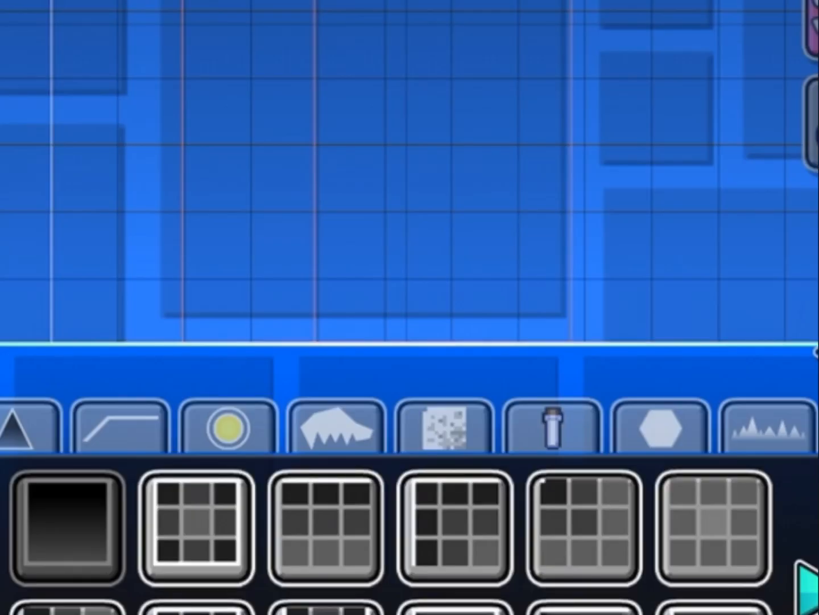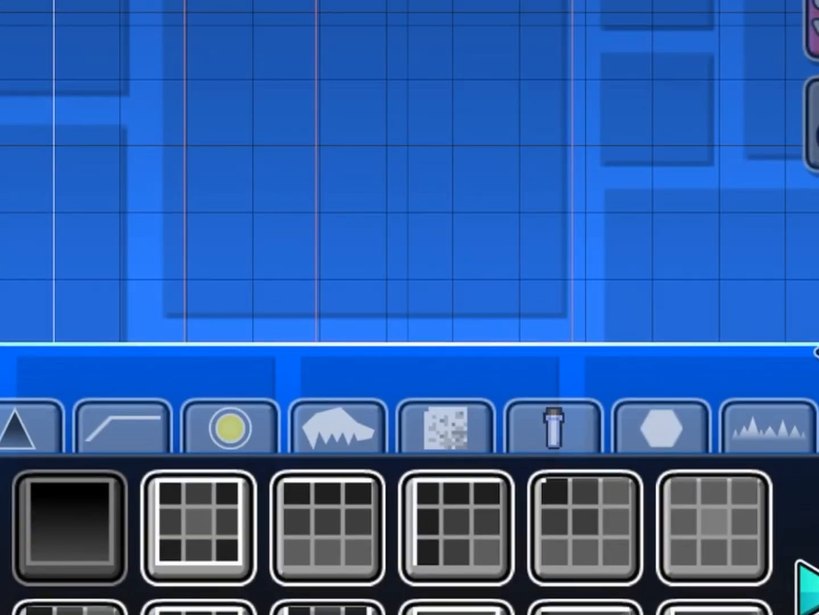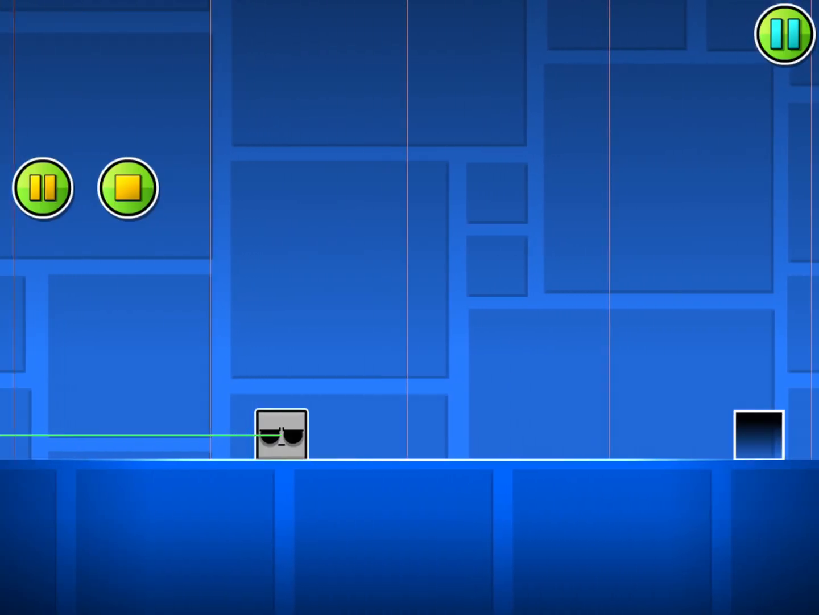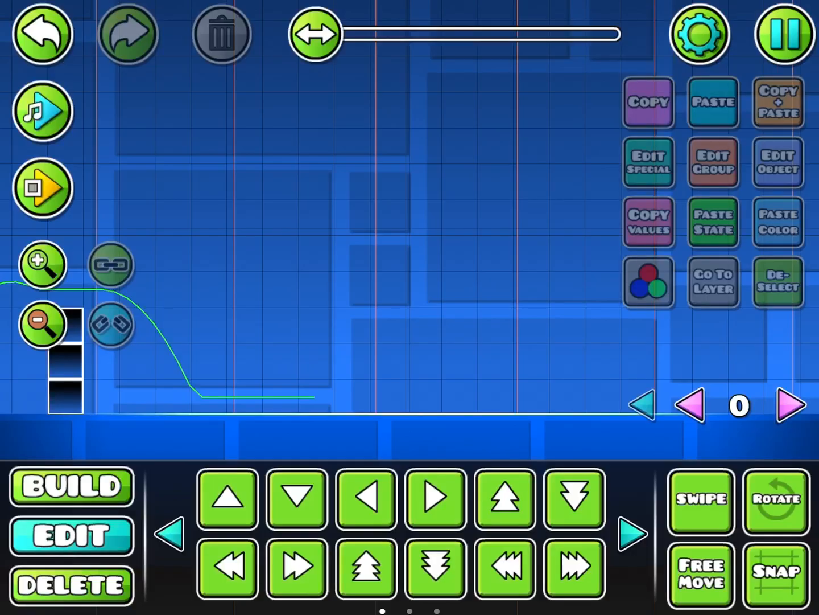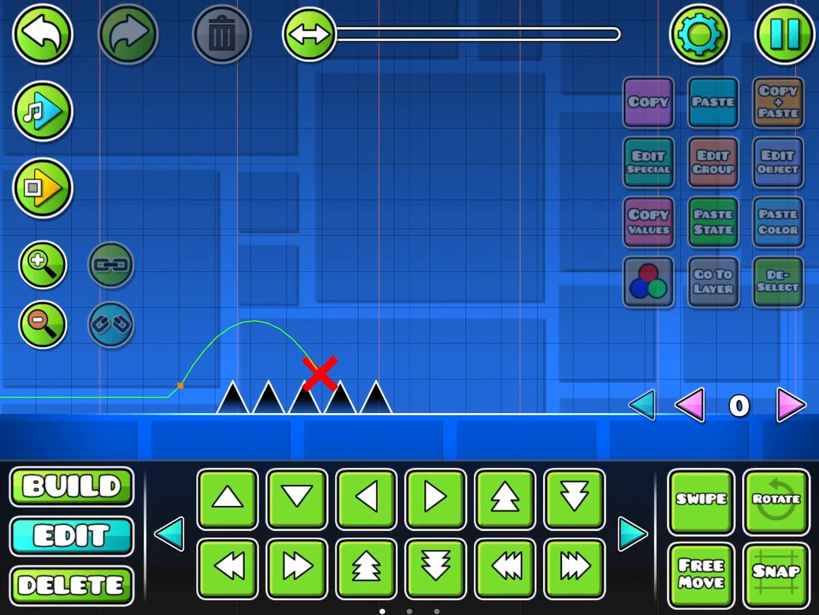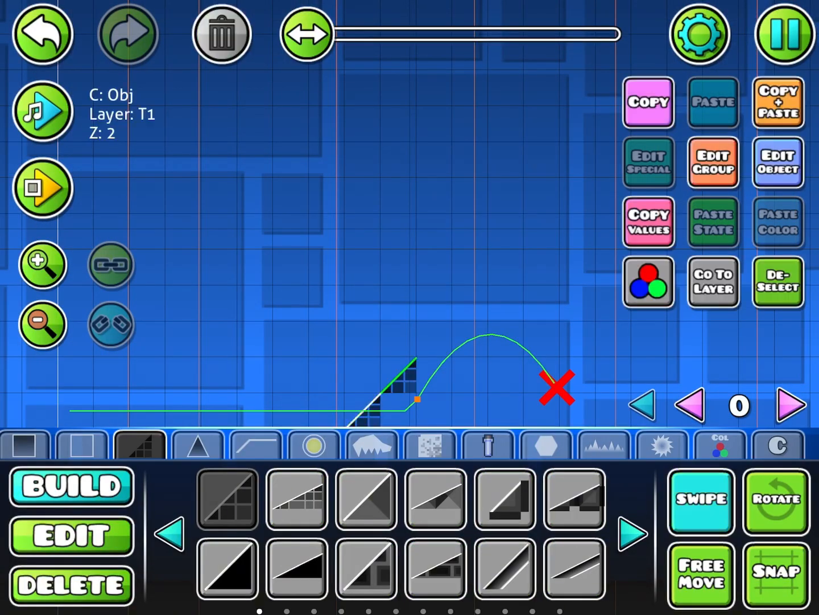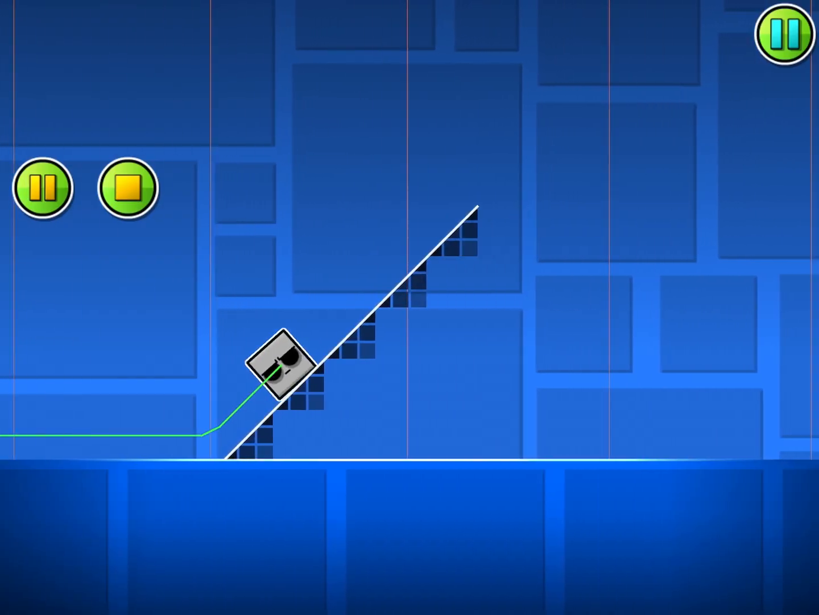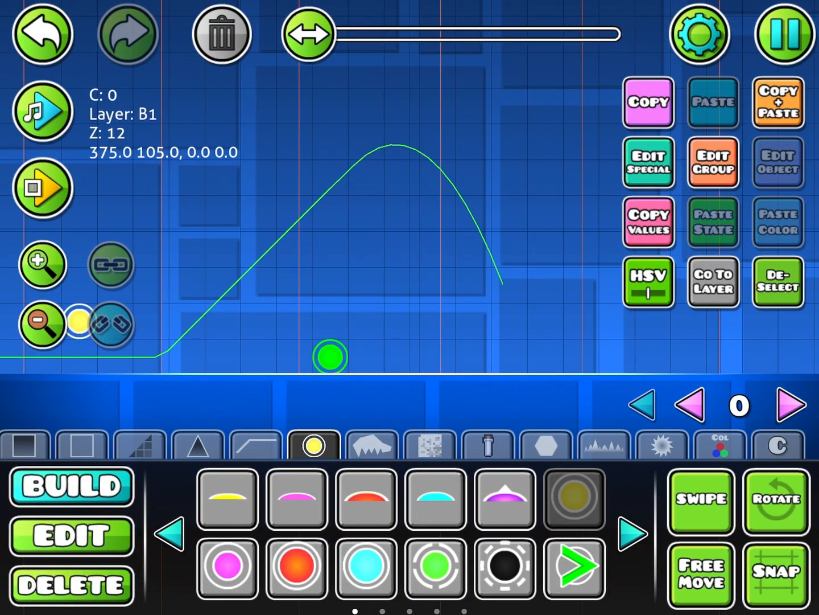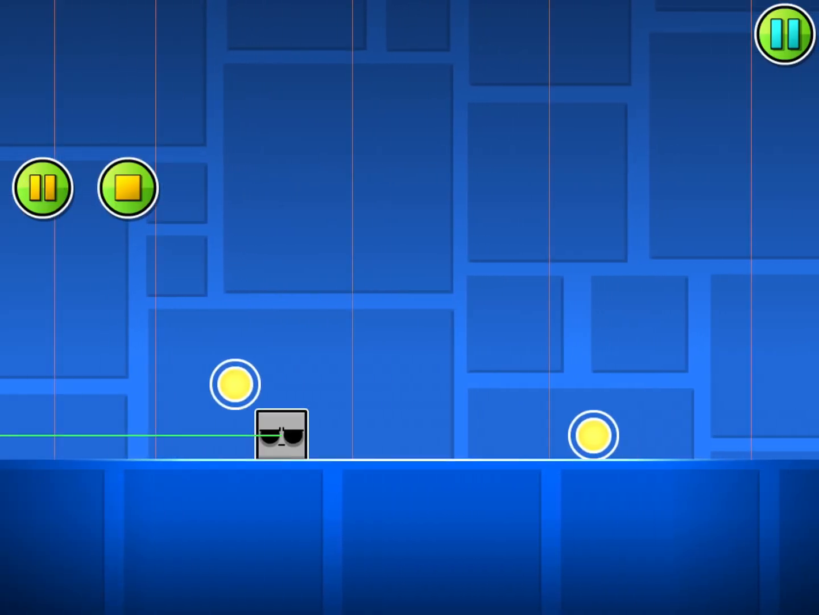Okay, here's a quick run through of all of the objects. First is the block, which is one of the only surfaces you can actually jump on to survive. Then we got the spike, which kills you on impact. Now, the slope is basically just an inclined block. Now, the orbs come in different colors, which, depending on the color, changes the gravity and how far it launches you.